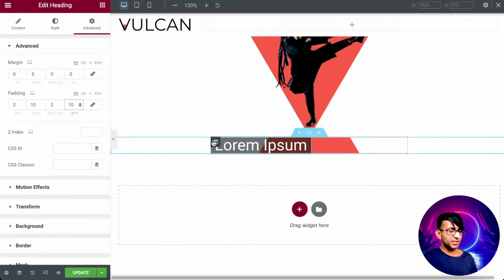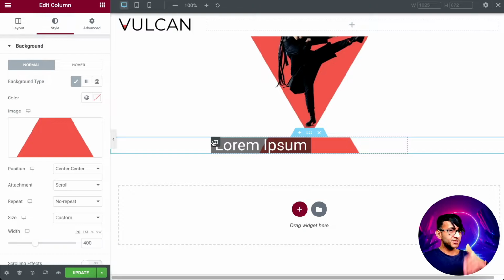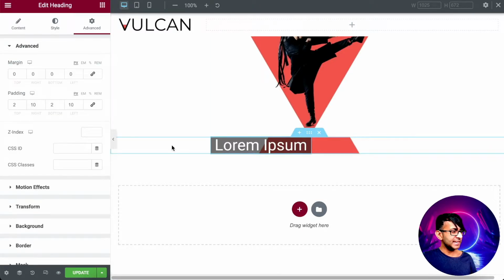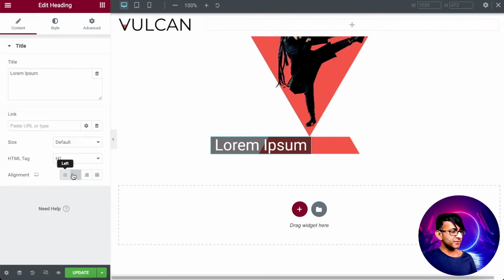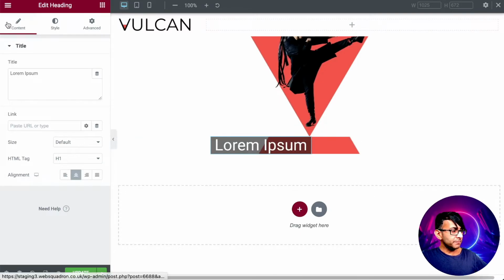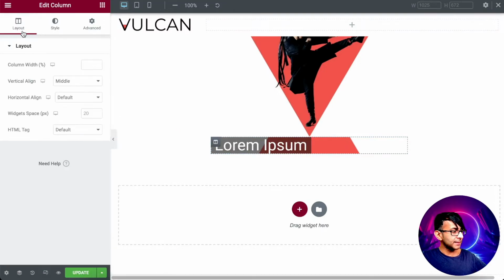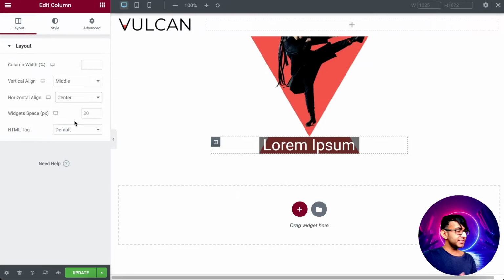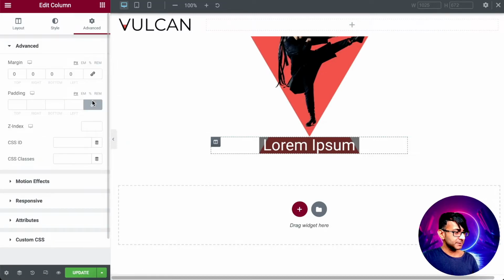If we now go to the column, this is custom positioning. I can click here for as long as I want, and nothing's going to happen. You go to the column, click on the column, go to layout, go to horizontal align, and you then say center. That will now be in the center. The trouble is though, we still cannot see the triangle. So let's go to advanced.